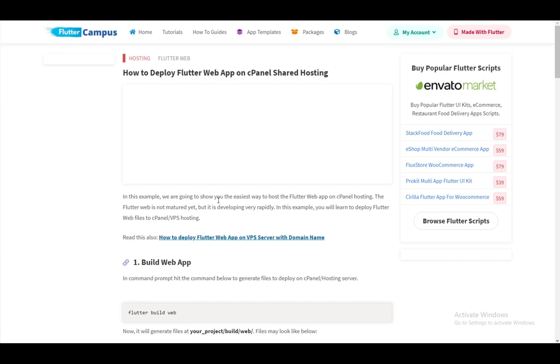First and foremost, Flutter is basically a way to build your web apps, and cPanel is a shared hosting service, basically an online Linux-based GUI, which can help you manage your website files and your servers. So let's get right into it without any further ado.